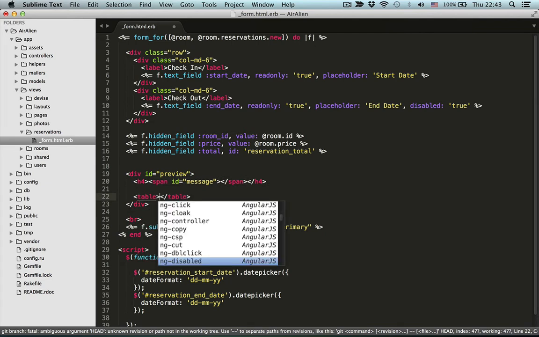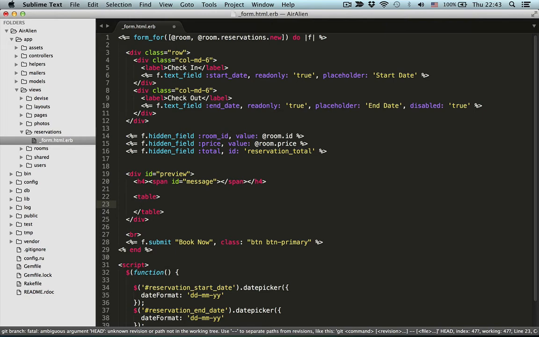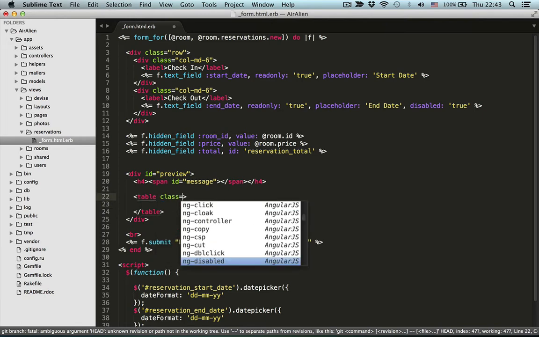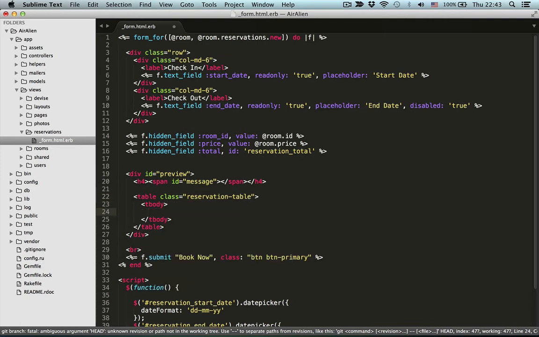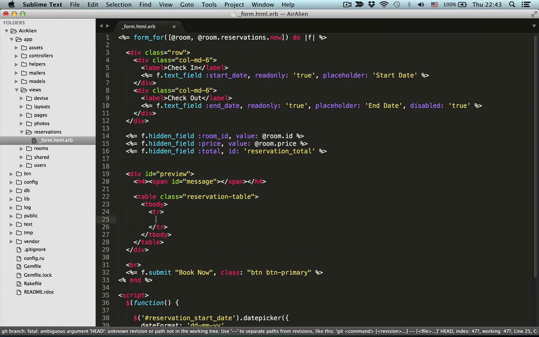Now we're going to create a new table, and for that table we're going to say the class would be reservation table. We don't have this class yet, but we're going to create it in a bit. Now tbody, so we're going to get a new row, and we're going to create 2 columns in this table.